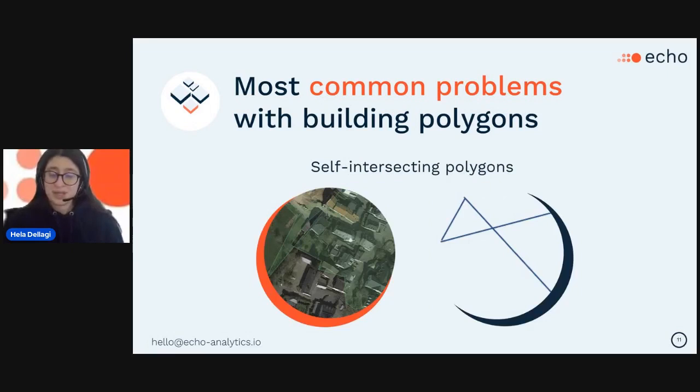And I'm just going to give you some of the most common examples we saw. So this example is self-intersecting polygons. Well, this is very self-explanatory. It's just polygons whose edges intersect with themselves. And this could be a problem when calculating the area of the polygon or when having an overall idea about the shape.